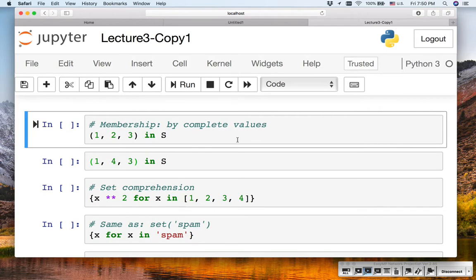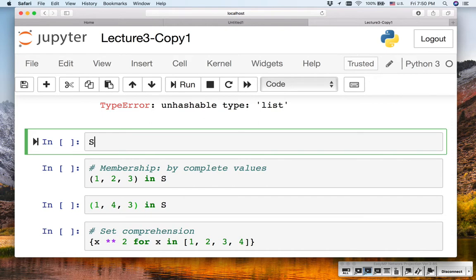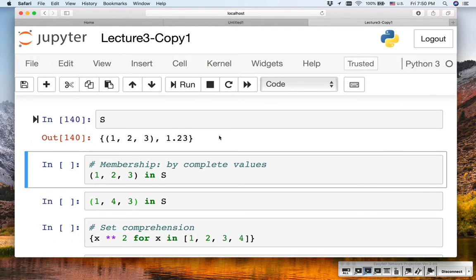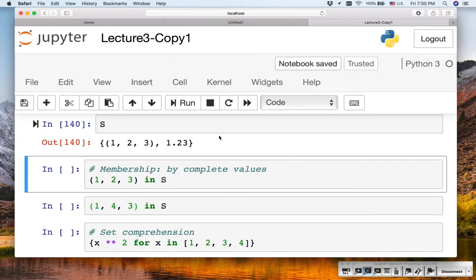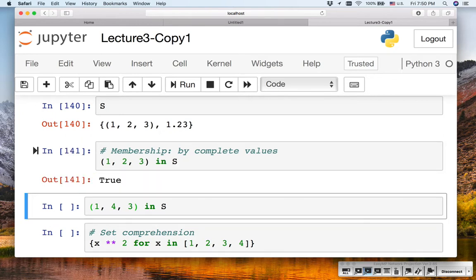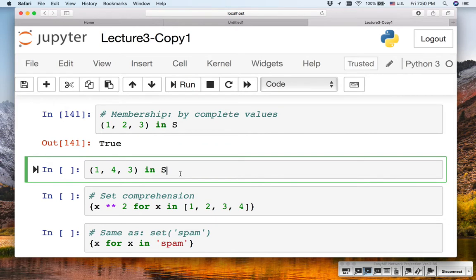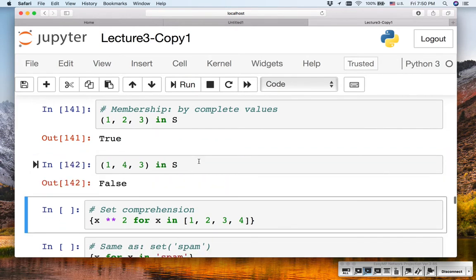Okay, so you can also check the membership in a set. Again, let's remember what our set was. So our set was this: 1, 2, 3, and 1.23. You can just ask if 1, 2, 3 is in the set, which is true, of course. And you can also do something else. Of course, it's going to be false, right? Because the set doesn't have this item, 1, 4, 3.